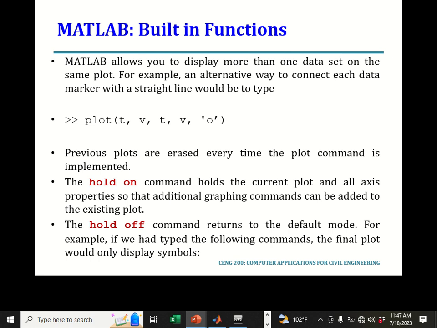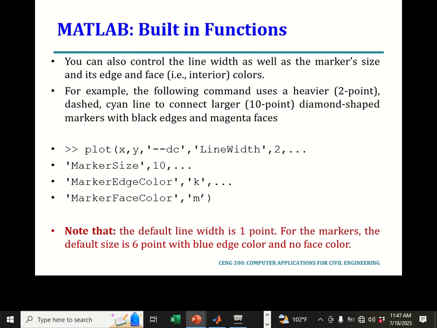Okay. Whenever you use the plot command, it will delete the previous plot. By default, it will delete the previous plot and create a new plot. But before we go there, try this with the T and V data and see the changes in the graph.